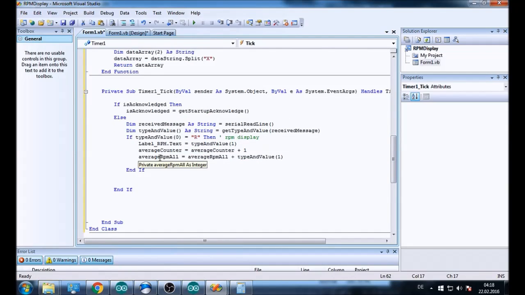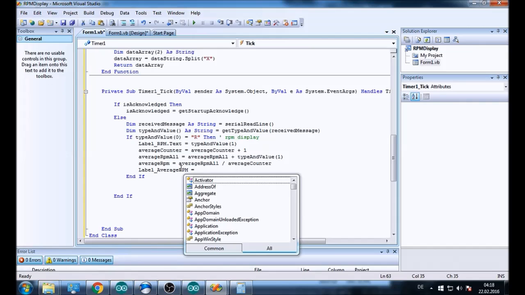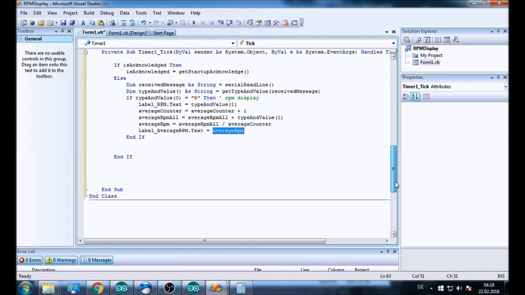So yeah, the average m equals average m divided by average counter, and label m. So we wouldn't need the average RPM variable that I can't even type. Oh, yeah. We wouldn't need the average RPM value, but just in case.